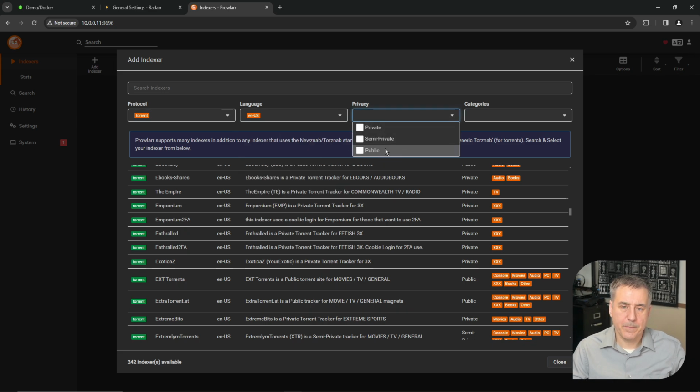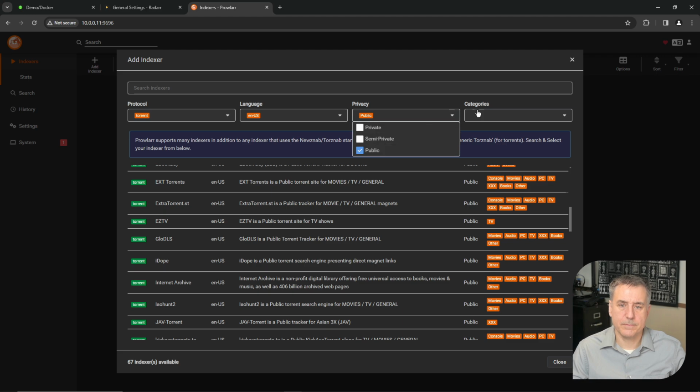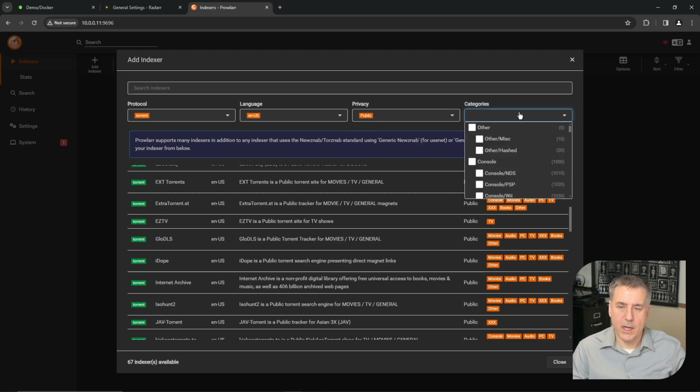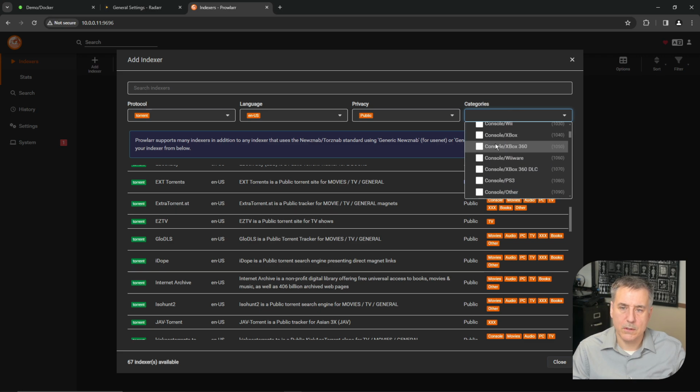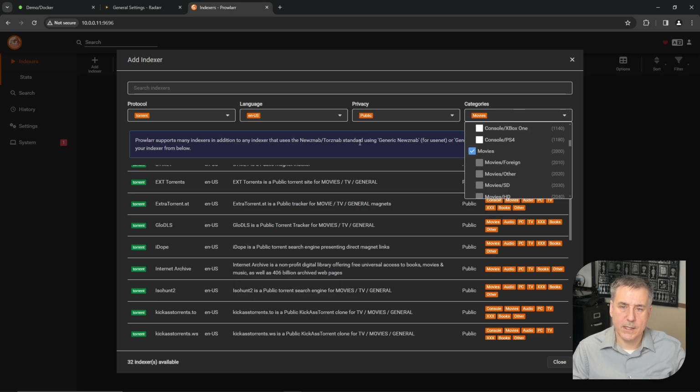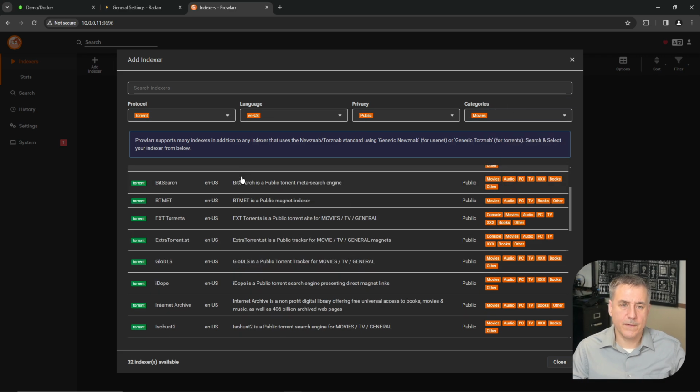Privacy, I'm just going to look for public servers, and then under categories, since we're talking about Readarr right now, let's just worry about movies. Scroll down a little bit, you'll find a movie category. Select that. Now the list below is filtered into torrents that are only in the US English language that are public and they have movies.